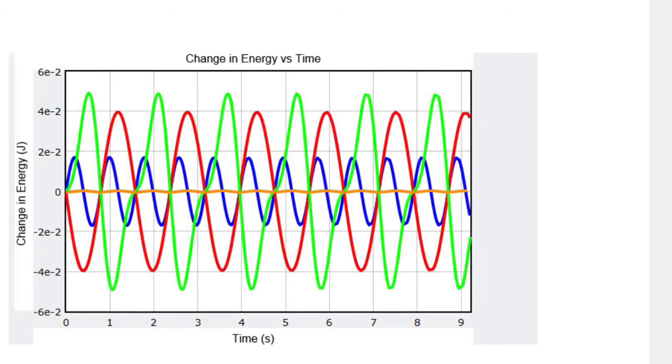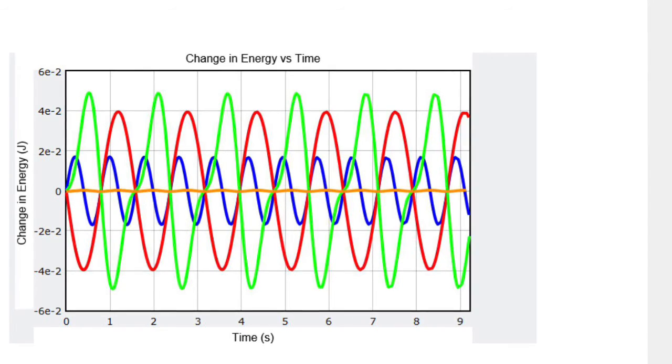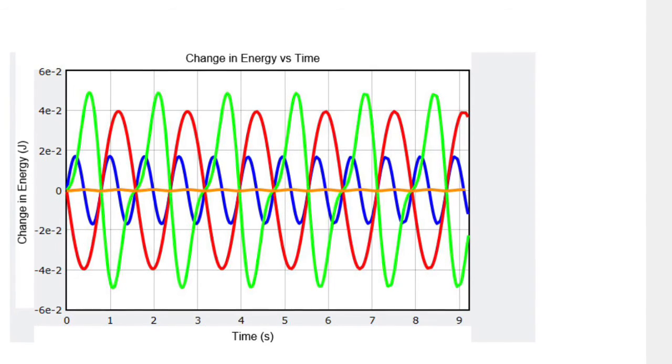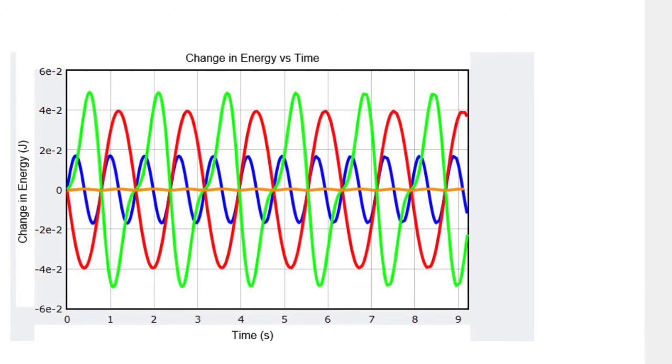After completing the computational model, the program produced a graph with multiple lines representing different energies. Green is the change in spring potential energy, red is the change in gravitational potential energy, blue is the change in kinetic energy, and the orange line is the change in total energy.